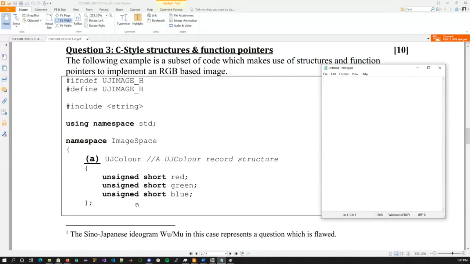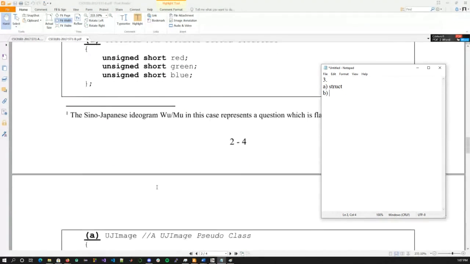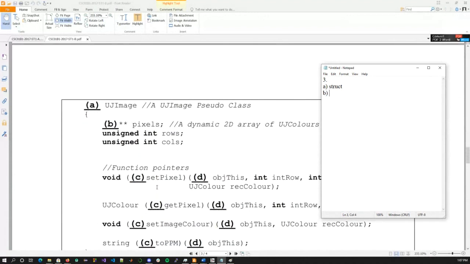So a UJ color record structure. This explicitly tells us that this is a record structure. In order for us to define a record structure, we start with struct. So A is going to be struct. It's struct UJ color, then unsigned short green, red, blue.